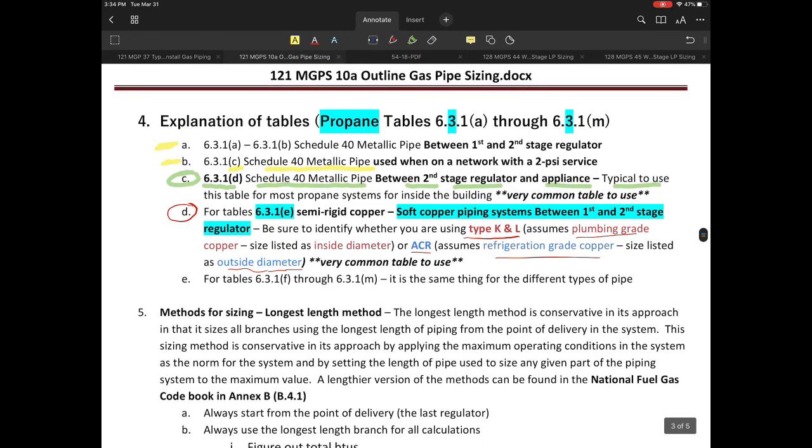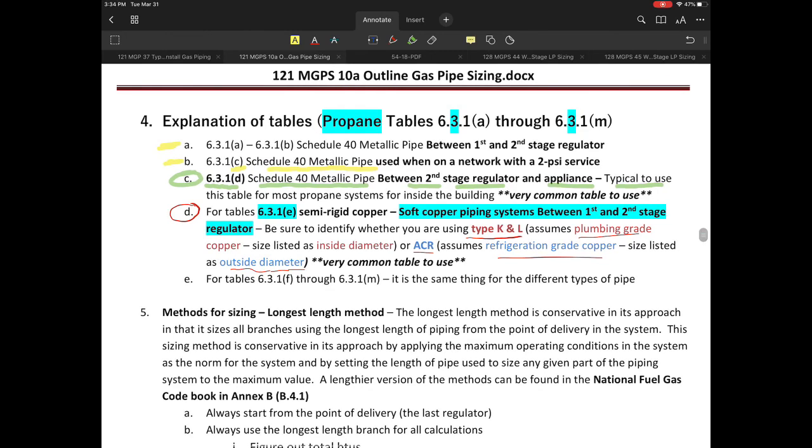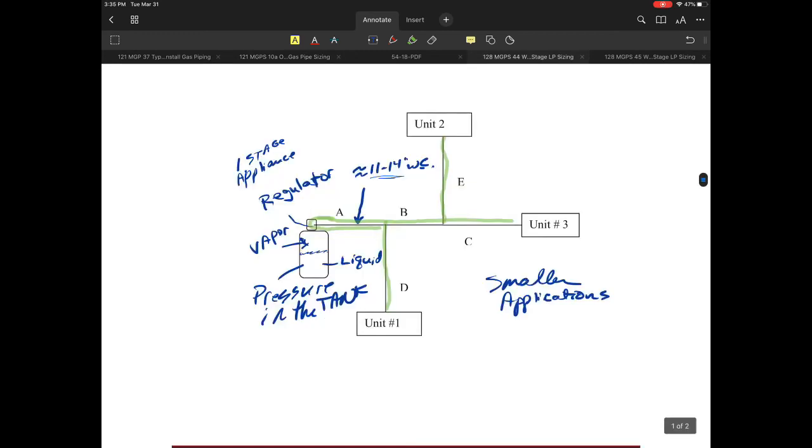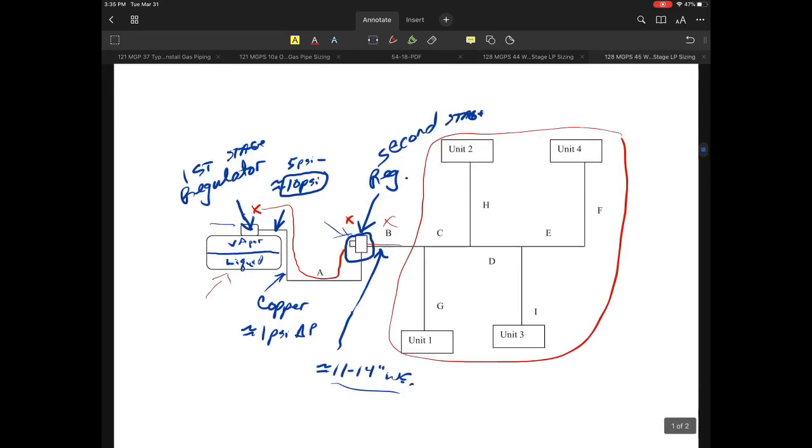All right. And I guess just a note on there, the remaining tables that are listed in there are very similar, just different types of piping. So you just have to understand the general concept of exactly what we're doing for a propane system to function, whether it's a single stage system or a two-stage system.